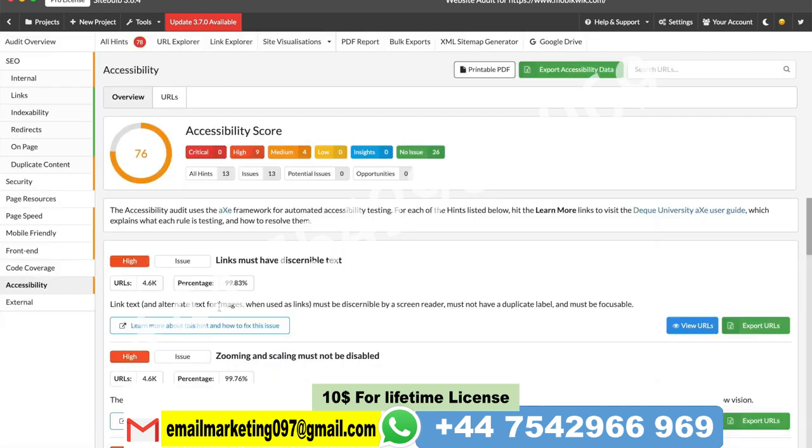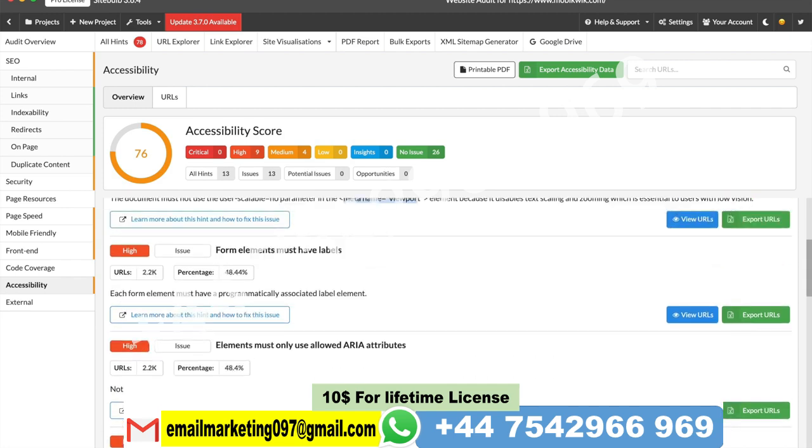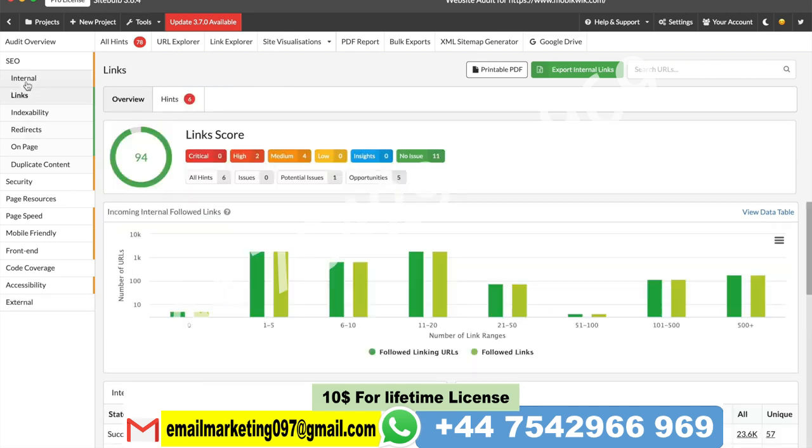Then the next one is the accessibility. This is also very important. So suppose zooming and scaling must be disabled. This issue is very important, and most of the time we overlook it. Next one is the external.